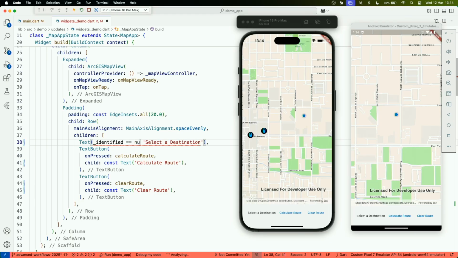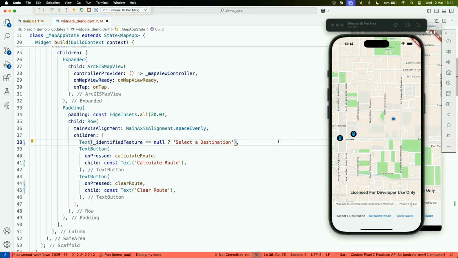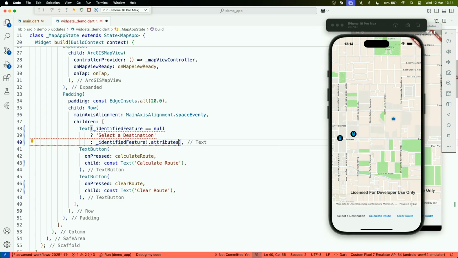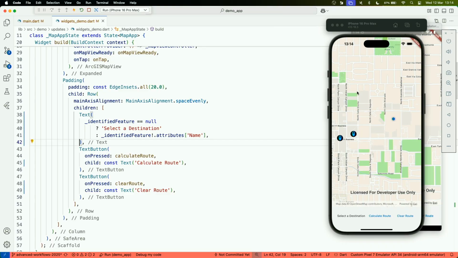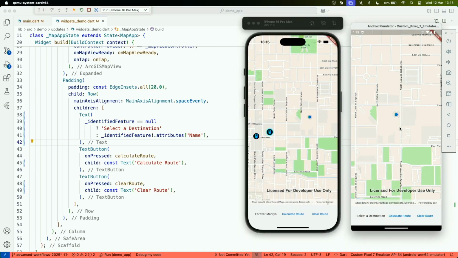So I can check whether my, that should be identified feature, check whether my identified feature is null, and if it is, in other words, we haven't selected anything yet, we'll instruct our user to select a destination. And if we have selected an identified feature, then we can access the attributes for that feature, and I know that it's got this name attribute, and you could configure that in your feature layer. So when I hit save, select a feature, you can see that we're now selecting a feature in our app.